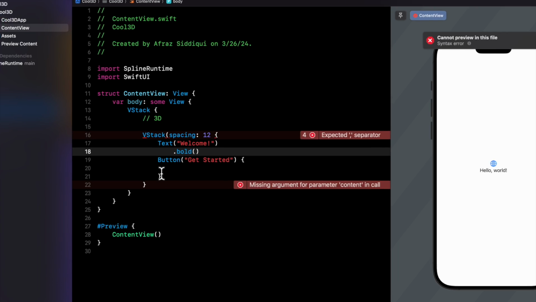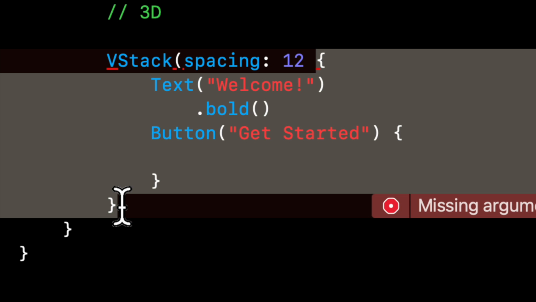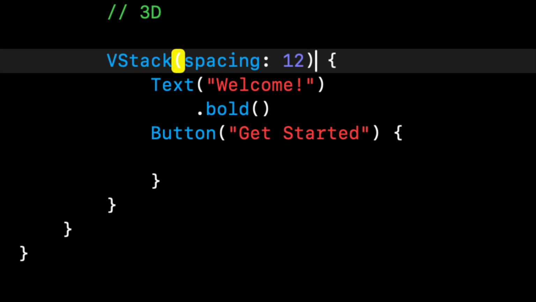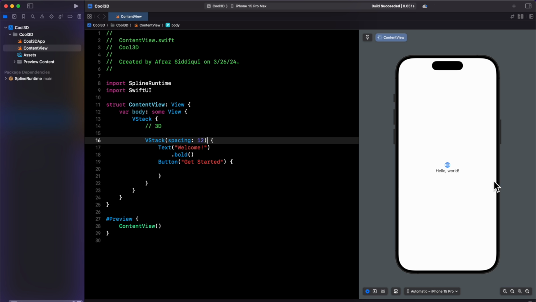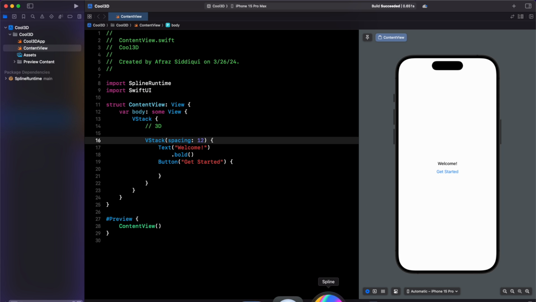On the right here, we should see that. Let's see, it looks like we have an issue here. We're missing a parenthesis, so make sure you do add that so you don't make a mistake. And we should see our button and label over here. And let's bring in that 3D content.